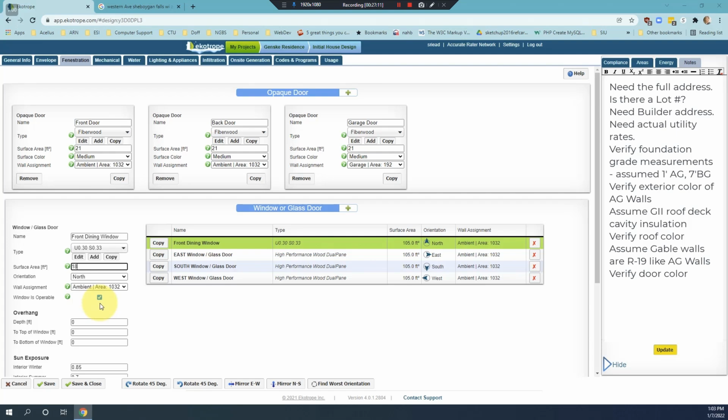The window is operable. We can see that. If we look at our elevations, we can tell that the window is operable. So we're going to leave that as a default there. We do have an overhang of the front porch. The front porch is 6 feet deep, it looks like from our plans. So the overhang depth is 6 feet.